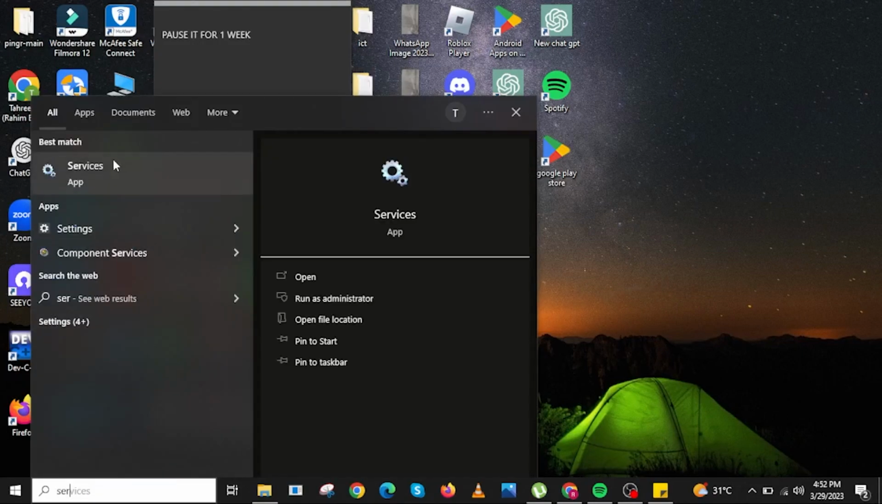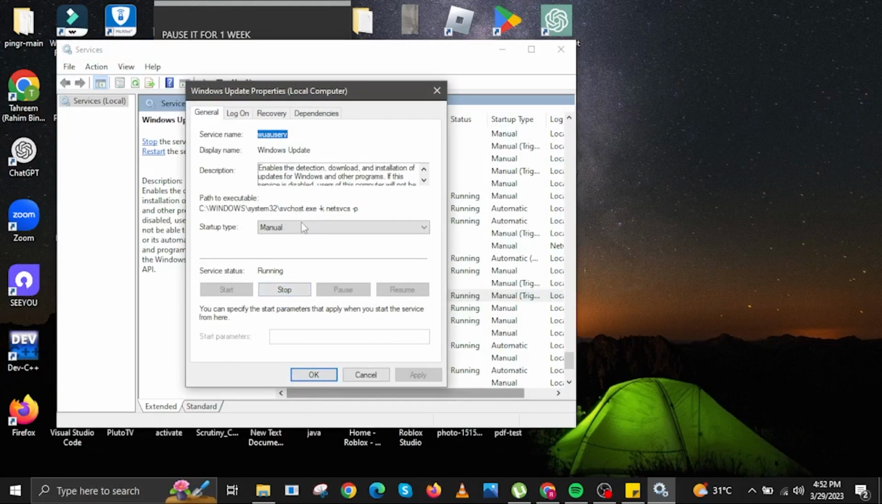On the search bar this time, search for Services, and then click Open. Over at Services, scroll down, then look for Windows Update Properties. Double-click on it, and then on Startup Type, switch it to Disabled.